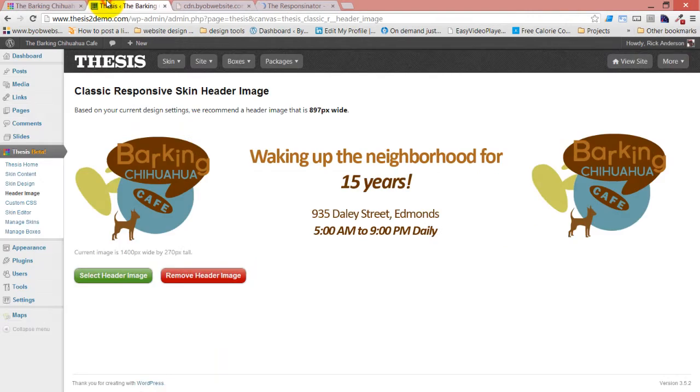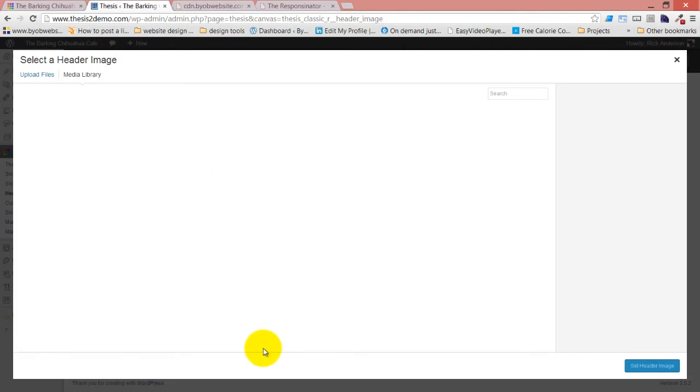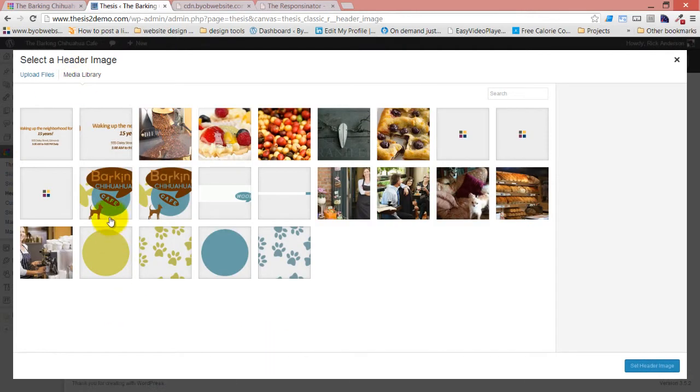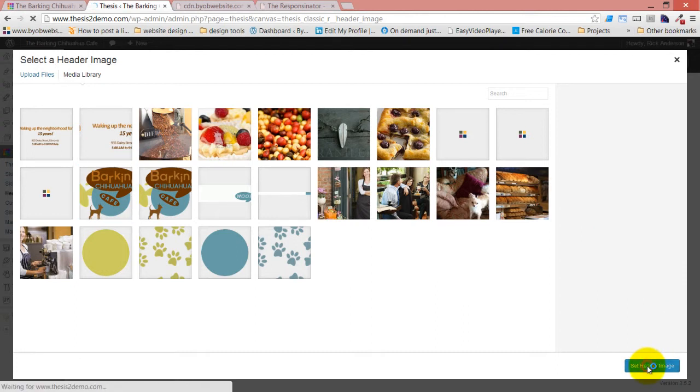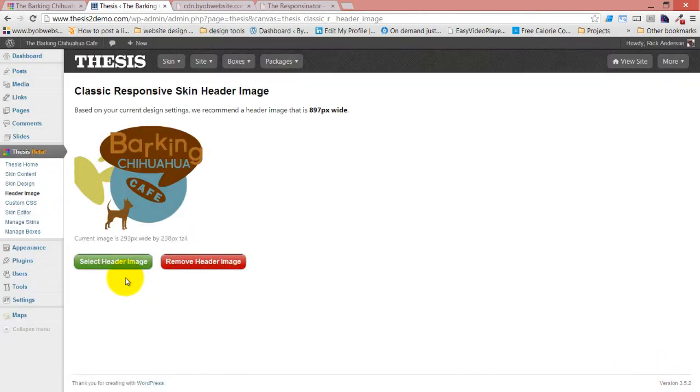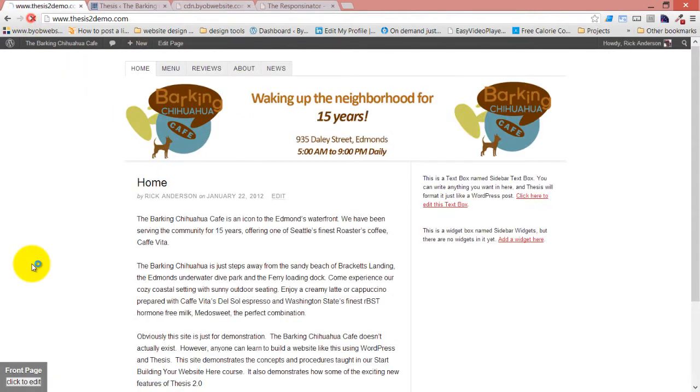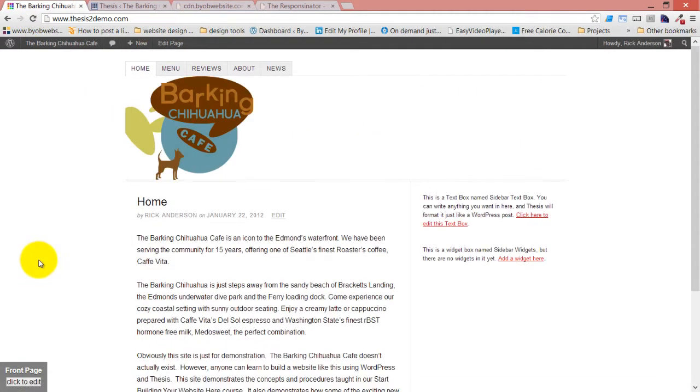Now, there's one other case, and that's what happens when the header image is smaller than the available space. And I'm going to pick this one here. This one's only 293 pixels wide. So we'll come back over and take a look at it. And in this case, it makes the image full size, and it leaves a whole bunch of space over here.